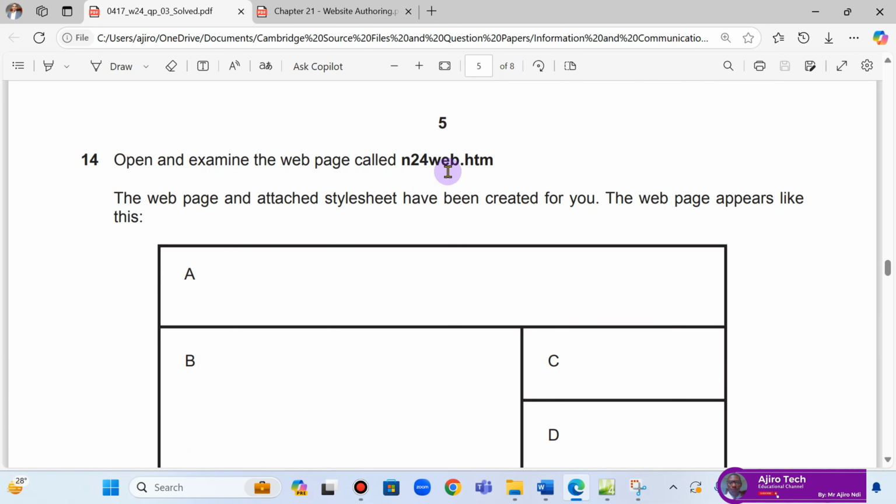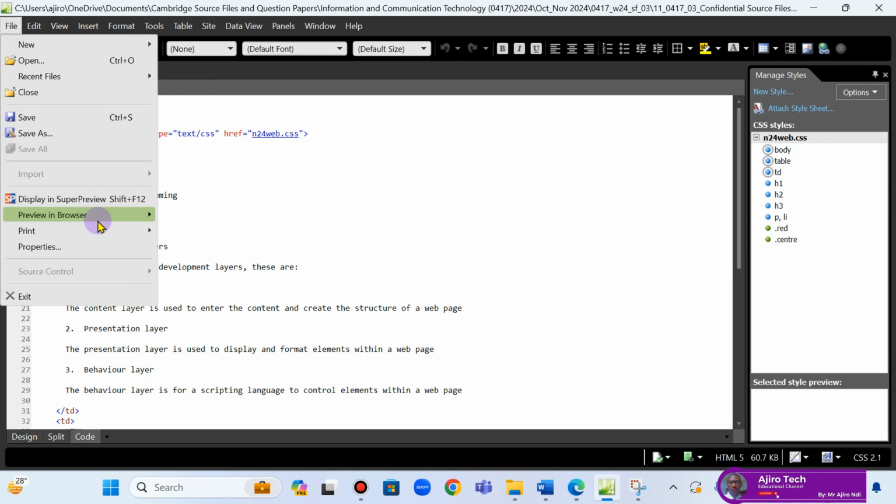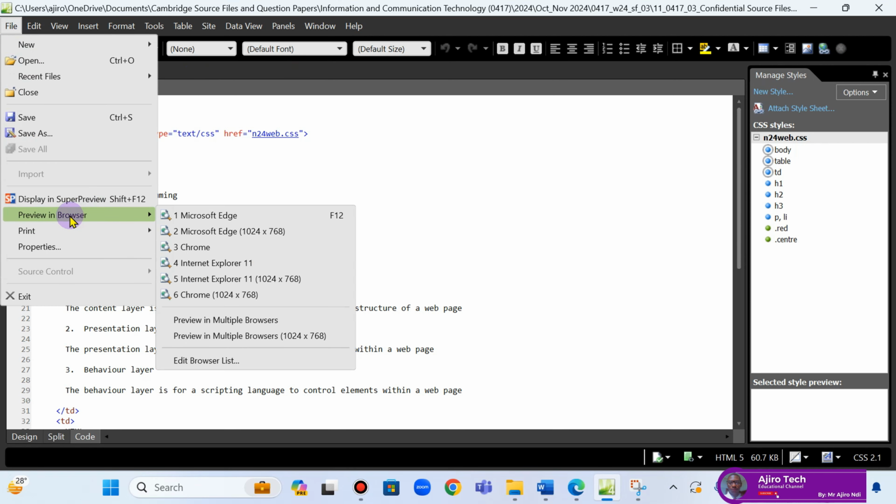Okay, open with Microsoft Expression Web 4. So I have this. I can always preview it in Microsoft Edge. Now, if you don't have Microsoft Edge, it's fine. I'm going to show you how to do it. So come here, click on File, Preview in Browser, Edit Browser List.